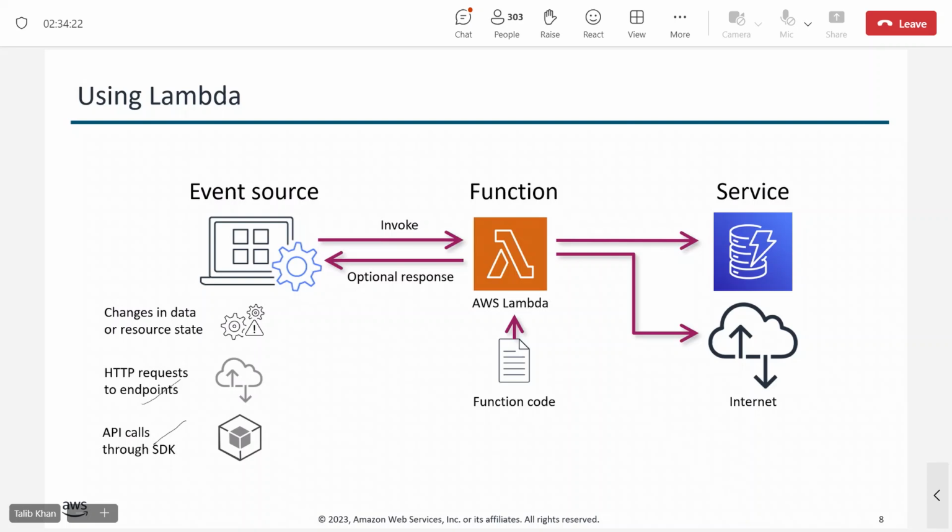A Lambda function is stateless, but it can access stateful data. The Lambda programming model is stateless, but your code can access stateful data by calling other web services like DynamoDB or S3.